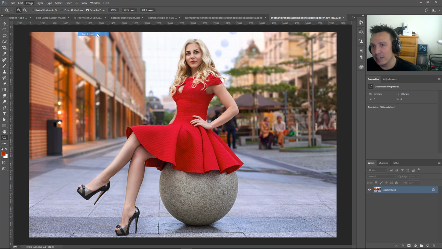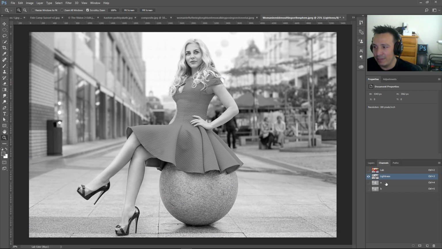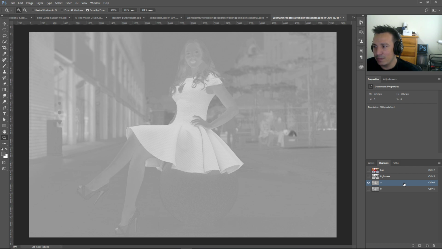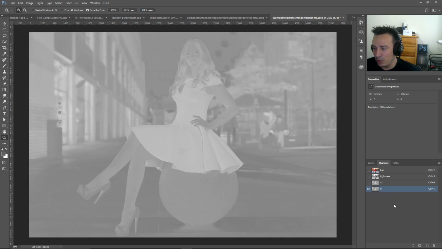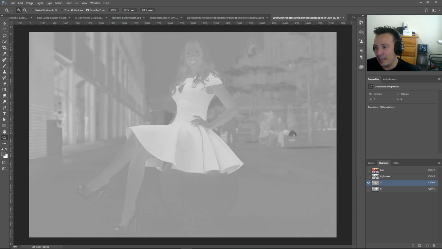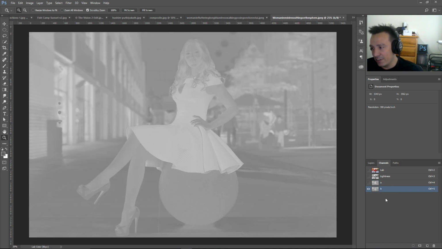So we're going to switch over to the LAB color mode. Nothing is going to look different in the image, but if you look at the tab, now you have the LAB color mode here. That allows you to work with three different channels, much like RGB: lightness, A, and B. Lightness is the detail, the luminance values of the image. A is the relationship between green and magenta, and B is the relationship between blue and yellow. These are much like the tint and temperature sliders in Camera Raw and Lightroom: the A channel is like tint, and the B channel is like temperature.